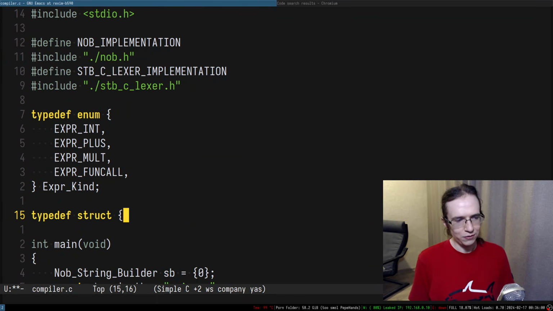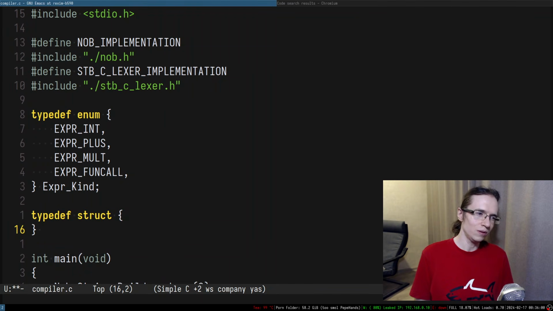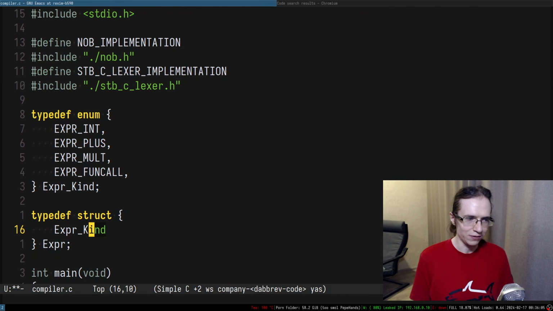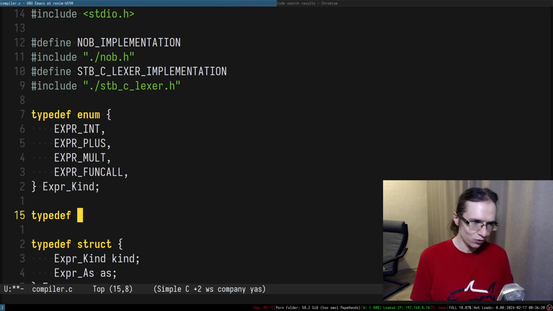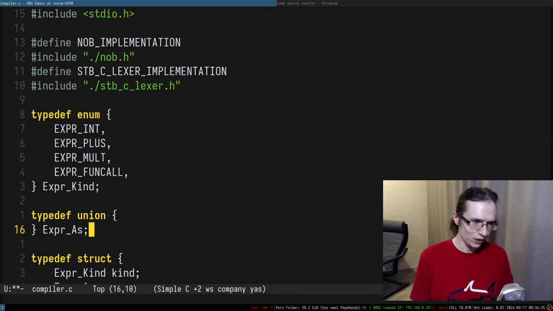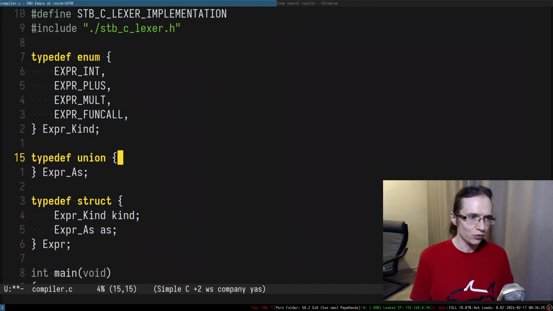Then we're going to have some sort of tagged union, but I like to have them as structures. So essentially here we're going to have the kind, and then the second field that I like to do for expressions in C is something that I call expr as. And this specific expr as is already a union, and it could be one of those things.